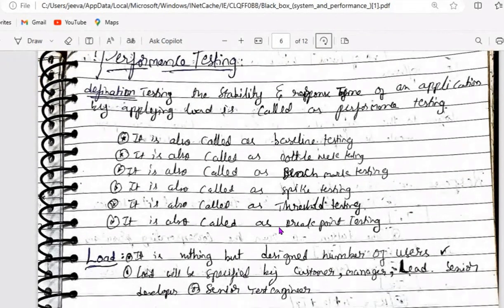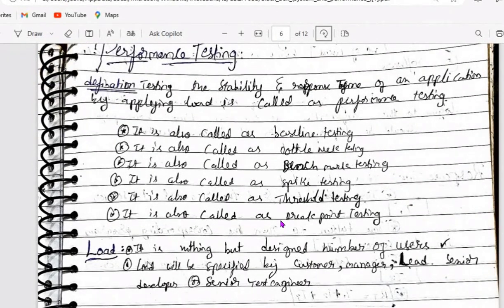So the next one is performance testing. It comes under non-functional testing. Here we will check whether the performance is working fine or not. It is a simple concept. As the definition states, testing the stability and response time of an application by applying load is called performance testing.